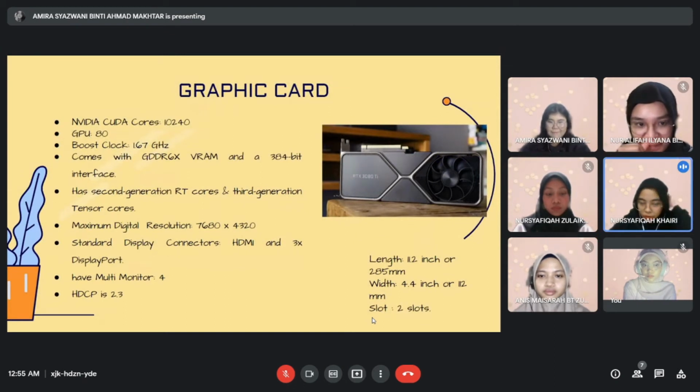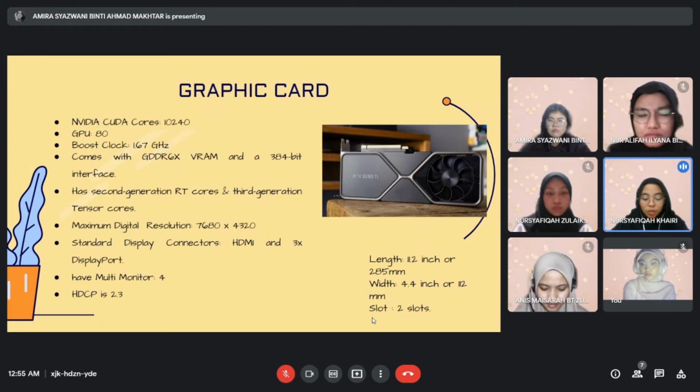Next, for the graphic card, we would like to recommend the NVIDIA GeForce RTX 3080 Ti because it has a clock speed of up to 1.67 GHz. It also has a total of 10,240 CUDA cores and 80 GPU clusters. This graphic card also has second generation RT cores and third generation Tensor cores. It also comes with 12 gig GDDR6 VRAM and a 384-bit interface.